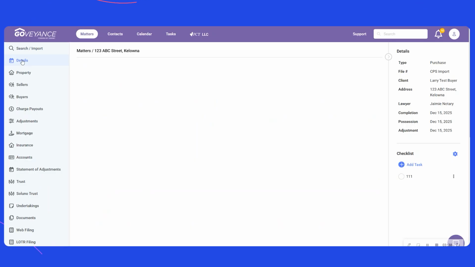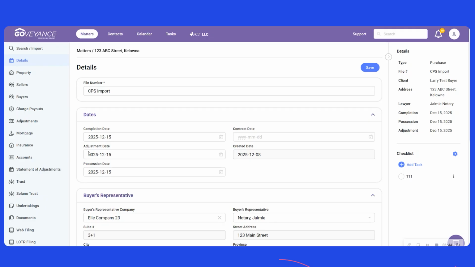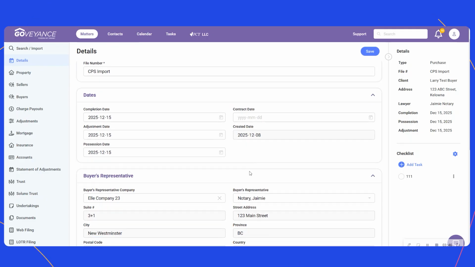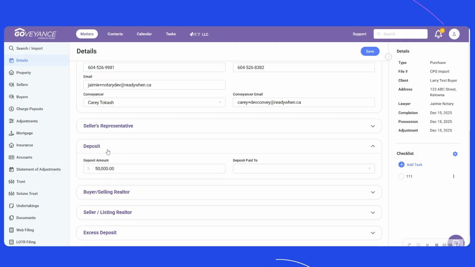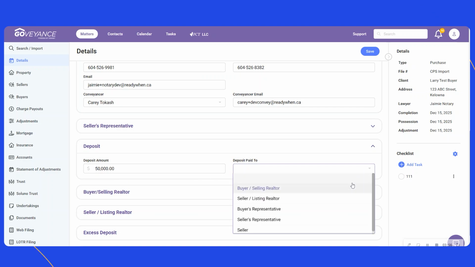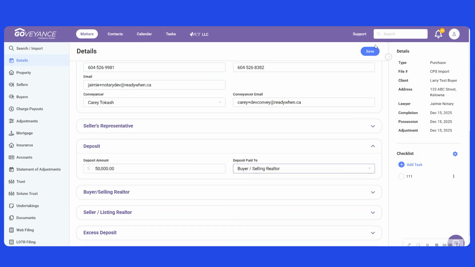And let's just verify that information that's come in. So navigating over to the Details tab, you'll notice that the dates have populated here. And I'm just going to scroll down here to the next bit of information that's come in. The deposit amount of $50,000 has come in. I can now select where that deposit was paid. I'm going to select Buyer, Seller, Realtor.